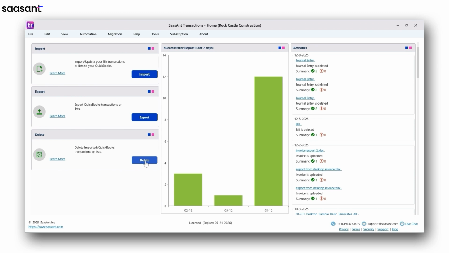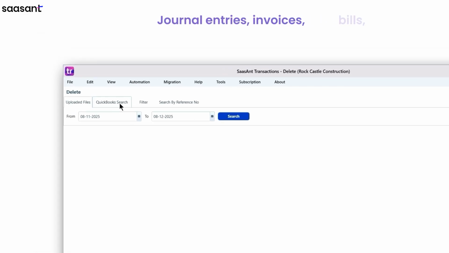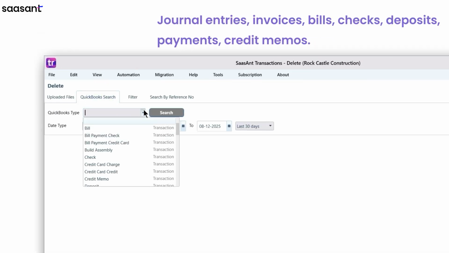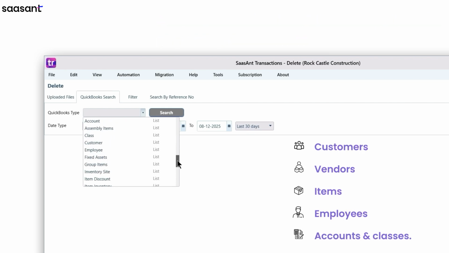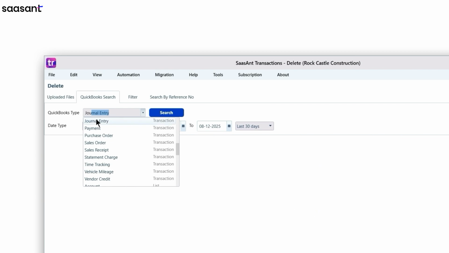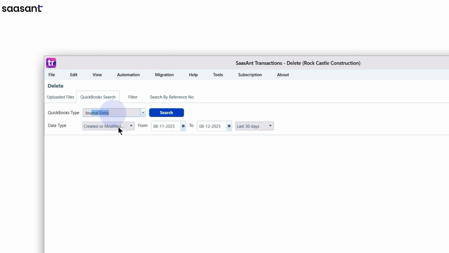From here, you can choose almost any kind of data you want to clean up. Journal entries, invoices, bills, checks, deposits, payments, and credit memos. And not just transactions, but lists as well, like customers, vendors, items, employees, accounts, and classes. For this example, we will work with journal entries.